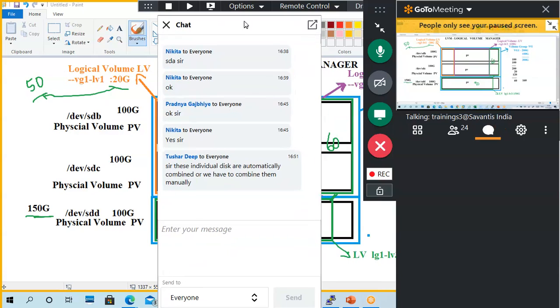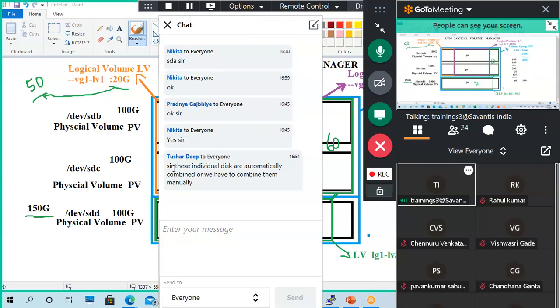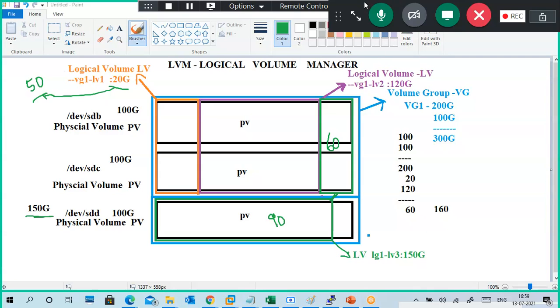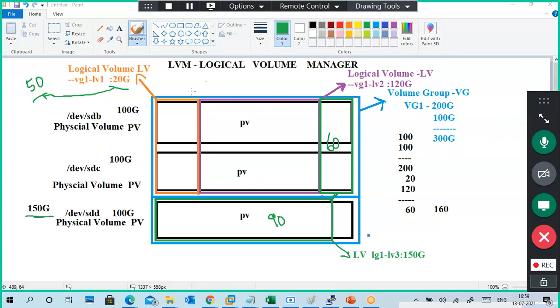Commands are very simple. Tushar asked one question, that's why I opened this one. Are these individual disks automatically combined, or do we have to combine them manually? Yeah, very good question. Actually, it is an individual disk and your system doesn't know anything about this kind of stuff. So we have to tell it: this is a physical volume, this is a physical volume, this is a physical volume, and this is the volume group. You have to assign it as a volume group. It won't happen automatically. We have to assign it manually.